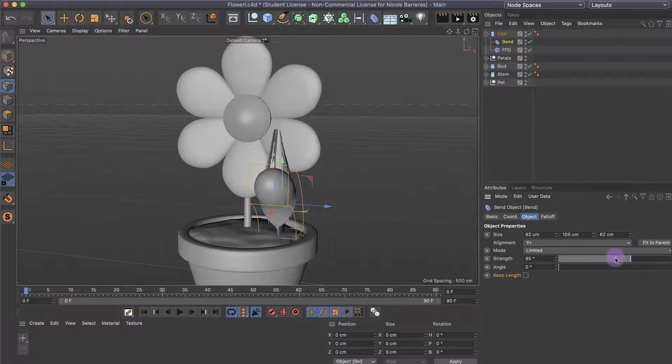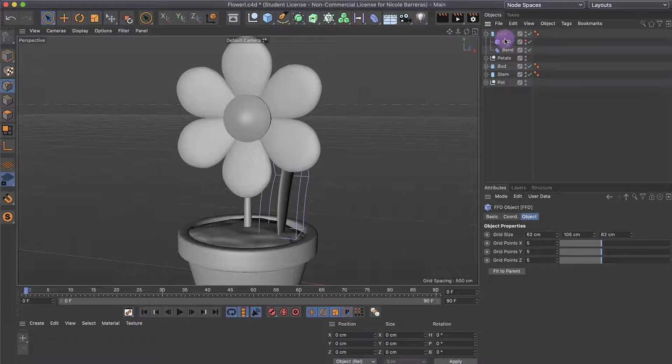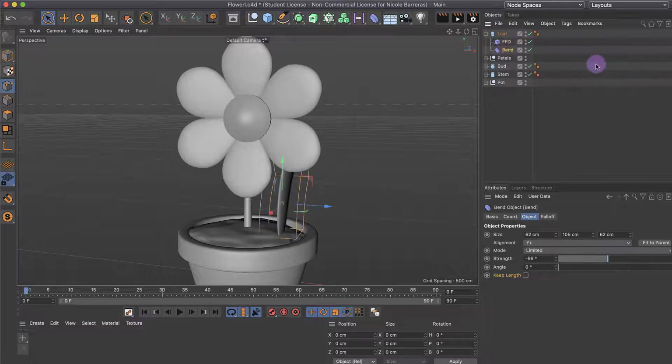The bend breaks the geometry of this because it's happening after the FFD. So you want to make sure that your FFD is your first child and your bend is your second child. So I'm going to move my FFD upwards. Make sure it's still a child of my leaf. I'm just moving it upwards so that this is number 1 and this is number 2. And now you can see that your bend is no longer breaking the geometry.